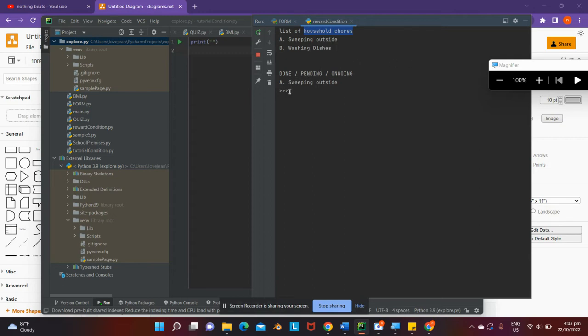Letter A and B. Next step is I'll be asking input from the user to enter the status of that particular household chore. One by one, I'll be asking the user for letter A and later letter B. Sweeping outside, is it done, pending, or ongoing? So if the user enters done, and then second, you'll be asking the user, how about the second household chore? Is it done, pending, or ongoing? So let's say ongoing. After that, you will display the equivalent rating of each status.